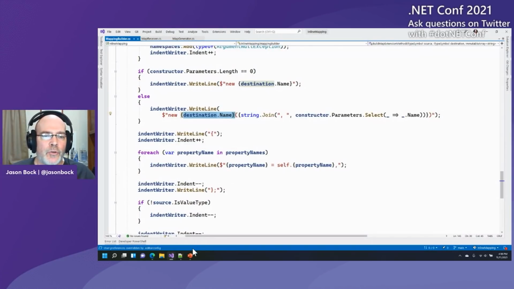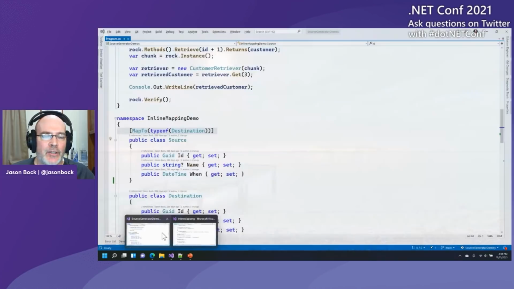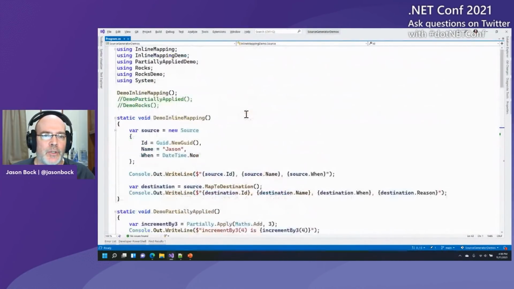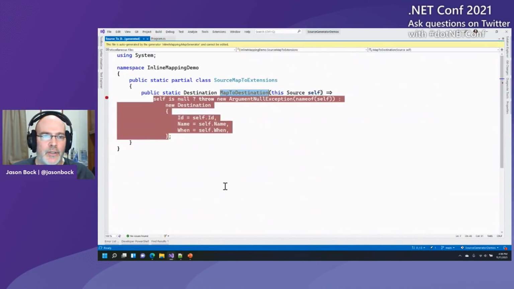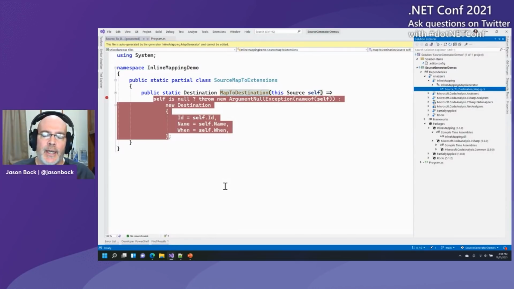Okay. So what comes out again at the end, if I go back to my demo and come up here, when I go into that extension method, you'll see I have all that code generated already. And if you look in Solution Explorer, you can see when you have taken a dependency on a package that does source generation, you can go through this tree here and you'll see all of the files that it's generated.